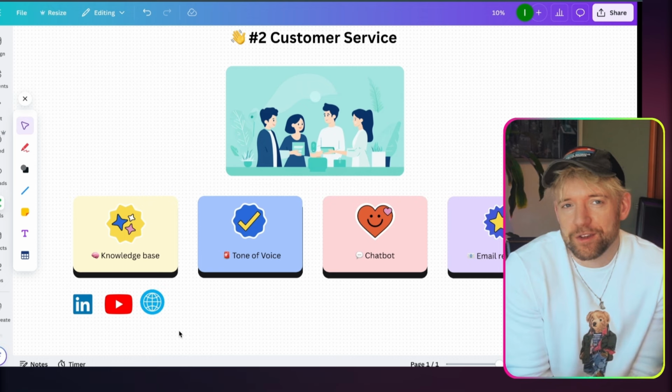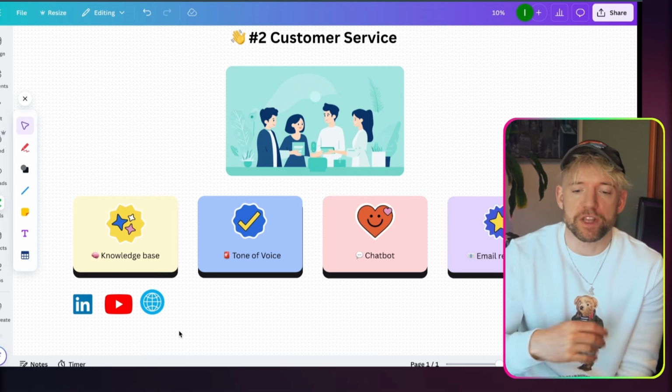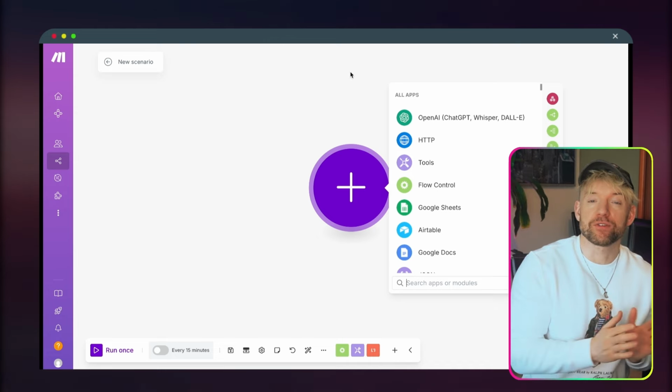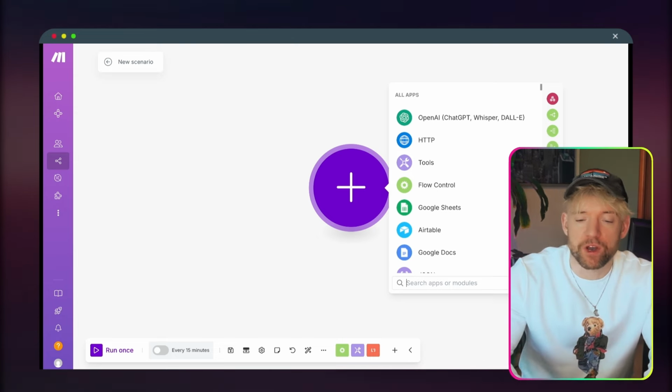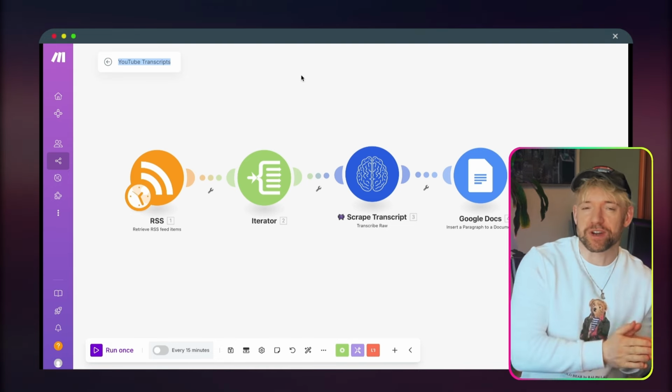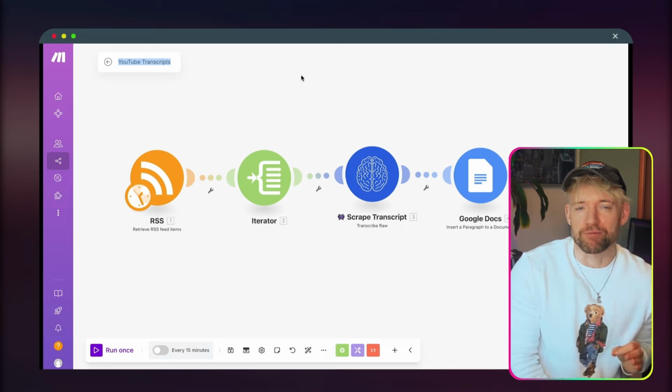Then how on earth do we do YouTube? All right, so for this one, I'm going to head over to make.com and we're going to create a brand new scenario. Now for this one, we're going to do a couple of things. Basically, we're going to get an RSS feed. RSS, just cutting straight to the chase, stands for really simple syndication.